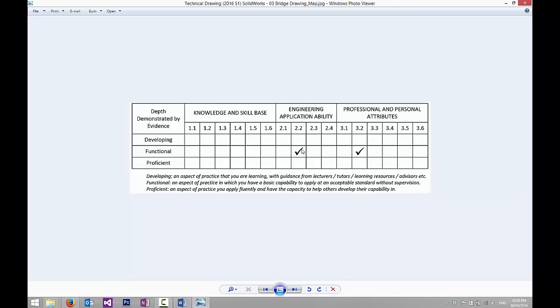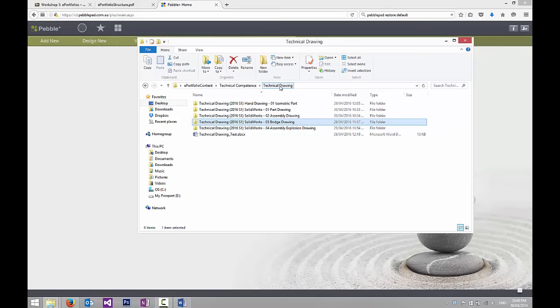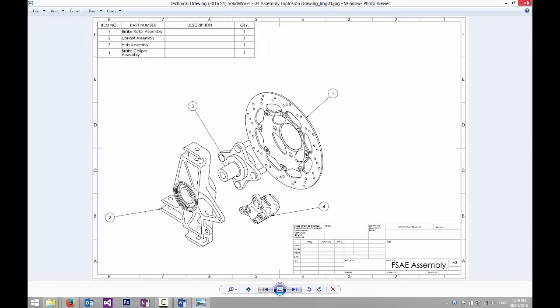Certainly once you do your centrifugal pump, I suggest you put your full centrifugal pump drawings up here as an example, and that will definitely be functional on these 2 ticks. I don't expect you to be teaching anyone SOLIDWORKS by that stage, which is proficient, but certainly you'll be applying SOLIDWORKS pretty fluently by the end of that. So you do another one of these. So we've got the bridge drawing, create a page for that, and we've got assembly explosions, which was this one.